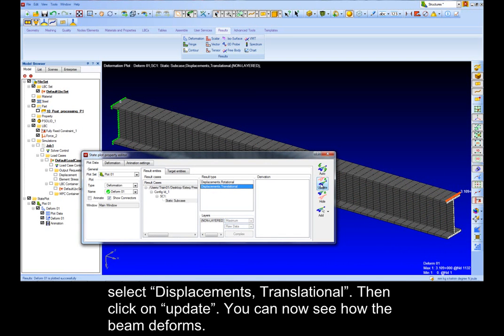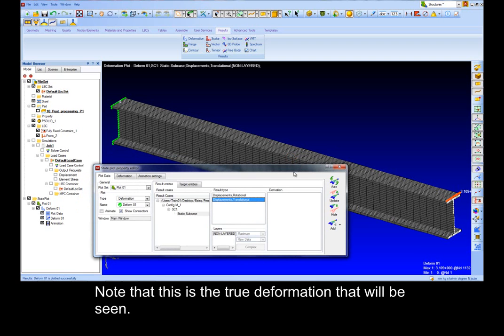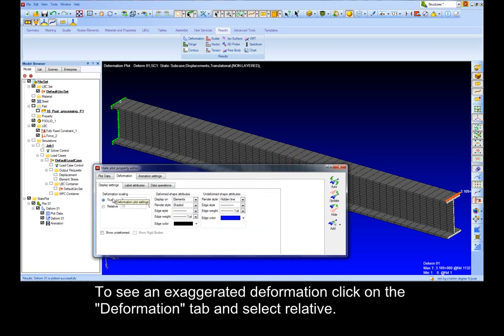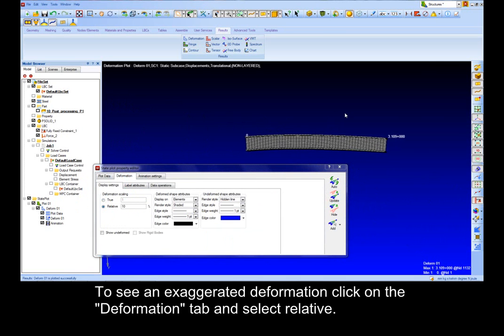You can now see how the beam deforms. Note that this is a true deformation that will be seen. To see an exaggerated deformation, click on the Deformation tab and select Relative, and click on Update.